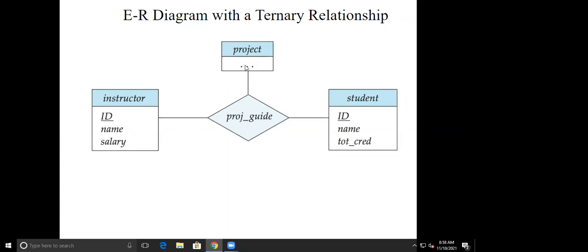And that's why, in order to show the relationship between student and project, if I'm adding the arrow here, this will also imply that an instructor can work on a single project only. So that violates our rule that an instructor can guide multiple projects.